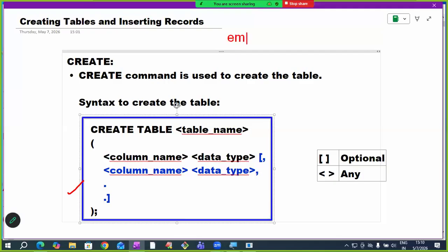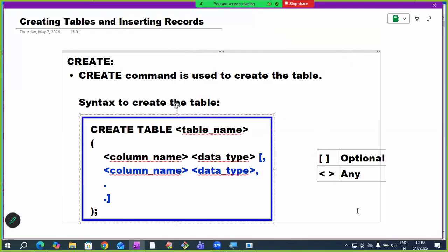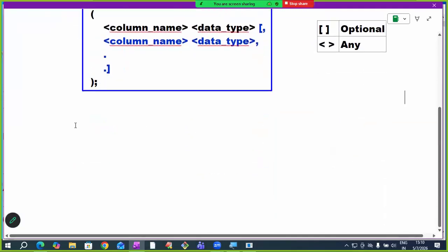We want to create this table. Employee ID, first column, second column, third column, like this. So what is the table name? Tell. What's the column name? Tell. Which type values you want to hold? Tell the data type. Which type values you want to hold? Tell the data type. That's it. With understanding, remember the syntax, follow it. Next.